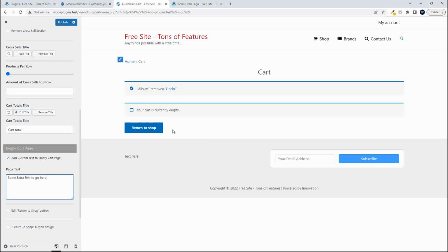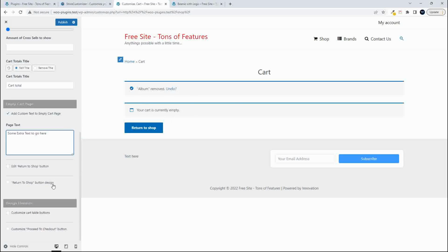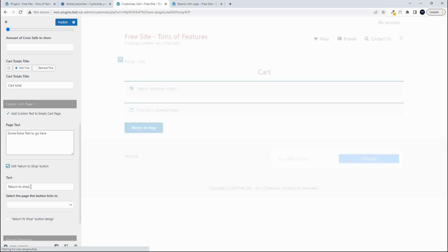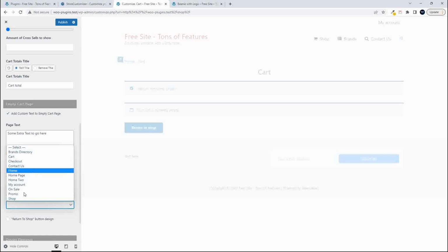Seems to have slowed down now that we have no items in the cart. So album removed, your cart is currently empty. Yeah, I'm not seeing this text anywhere. Edit the return to shop. Add, let's say, add something. Select the page this button links to. Let's make it back to the shop.